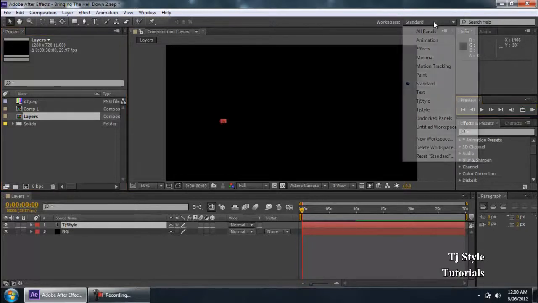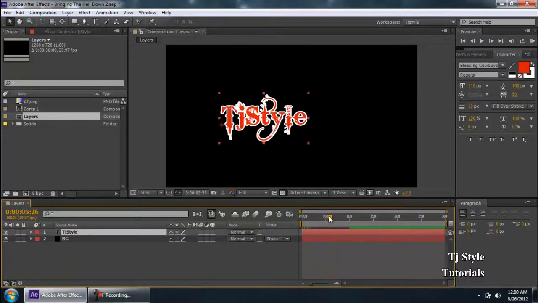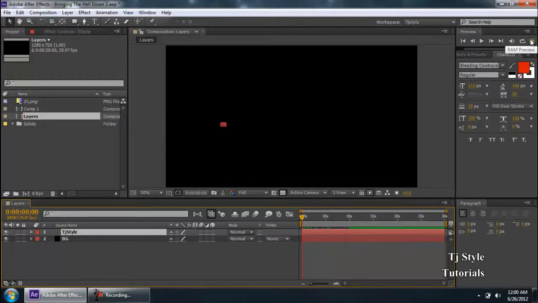I'm gonna switch back to my normal workspace, and make sure that your CTI is on the very first frame, or at least on the part from where you want to start playing, and go ahead and click the RAM Preview. It's going to be the last button over here. Go ahead and click on that.